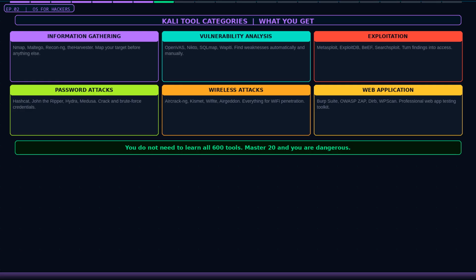600 tools sounds overwhelming. And honestly, it is at first. But here's how to think about it. The tools are organized into categories and you only need a handful of tools from each category to be effective. Information gathering is where every engagement starts. Nmap for port scanning. Maltego for relationship mapping. Recon-ng for OSINT. The Harvester for email and subdomain collection. These 4 tools handle most of your reconnaissance phase.